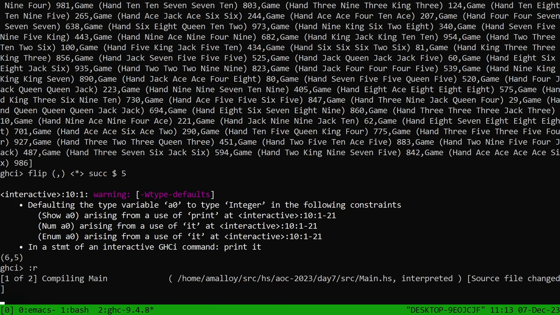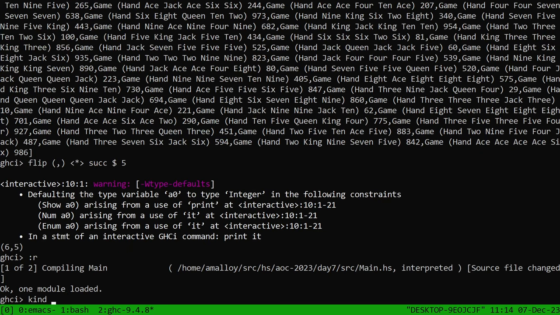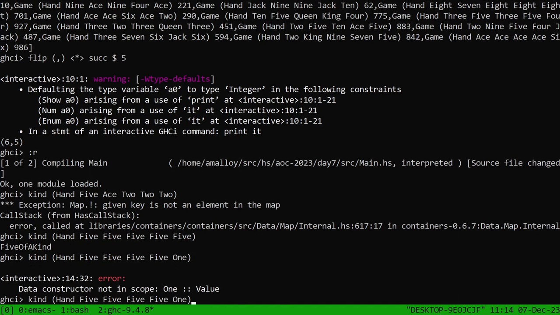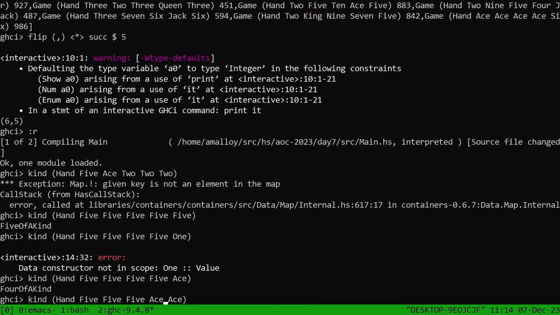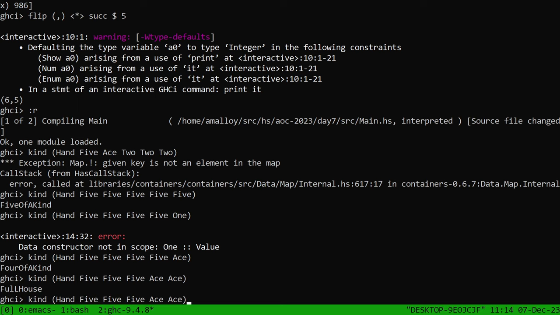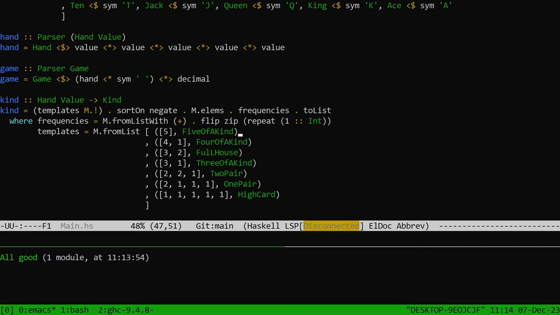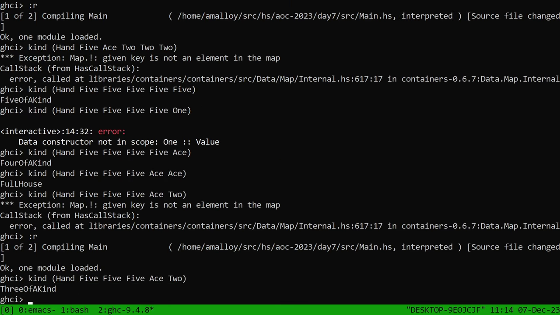Okay, so let's test this, because I think this is a substantial function. What is the kind of the hand 5, ace, 2, 2, 2? Okay, I was wrong. It doesn't work. Okay, that's five of a kind. A one doesn't exist. Yep, that's true. That's a four of a kind. That's a full house. That one doesn't exist. And it's the same one that broke before, the three of a kind. Yep. Clearly wrong. There you go. Better.